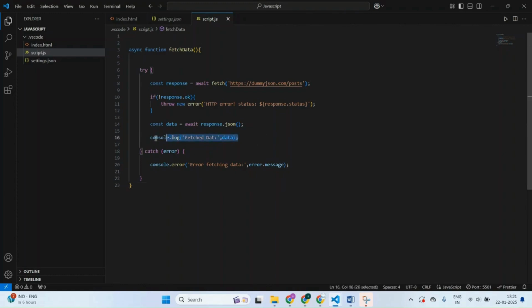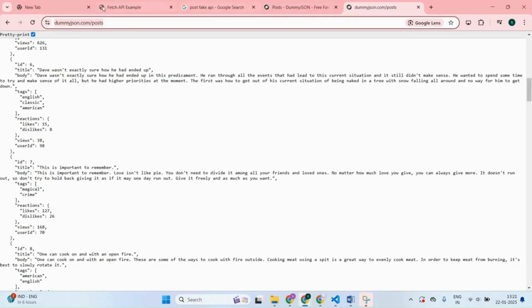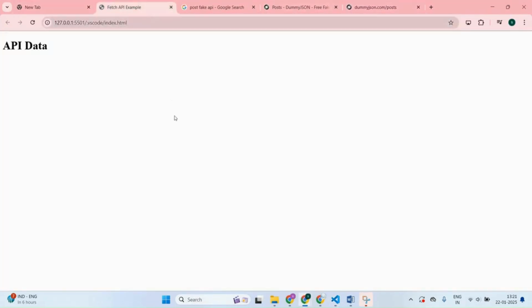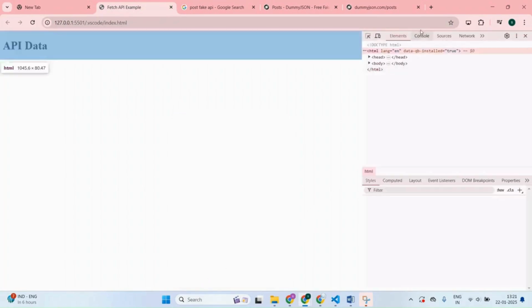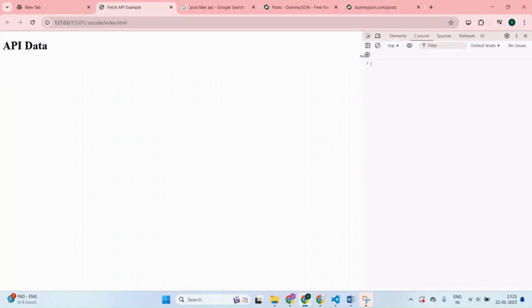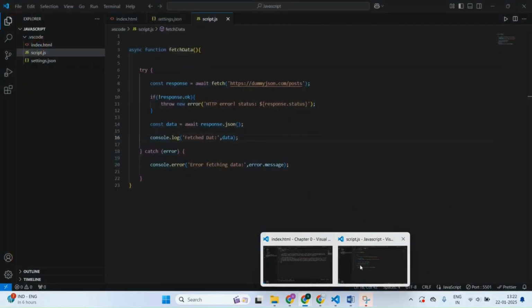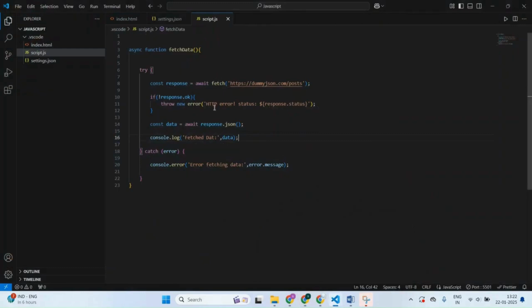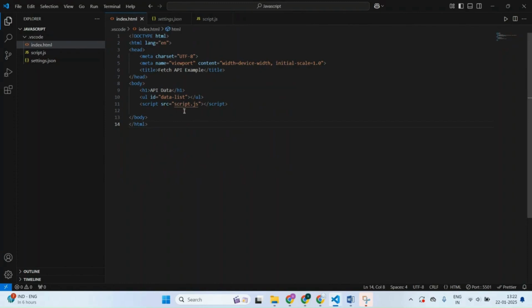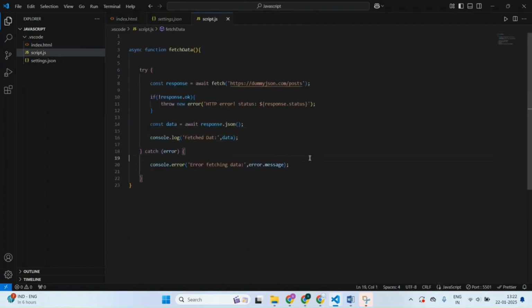We'll check whether in the console we get the data or not, or whether any errors are there. So I'm going to my page. For the console you need to do inspect, go to console and check here. It is not showing anything, fetched data and all. We have called script.js. Yes, here is my script file.